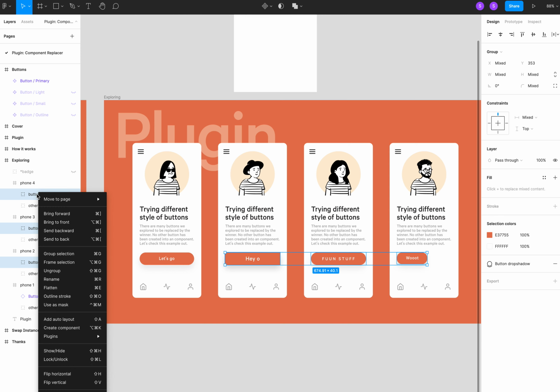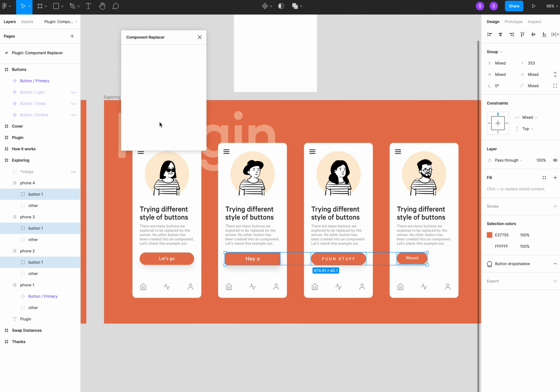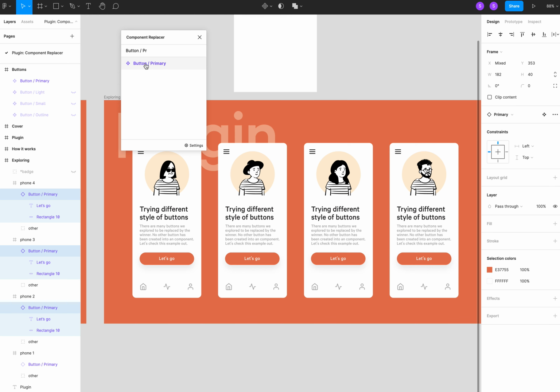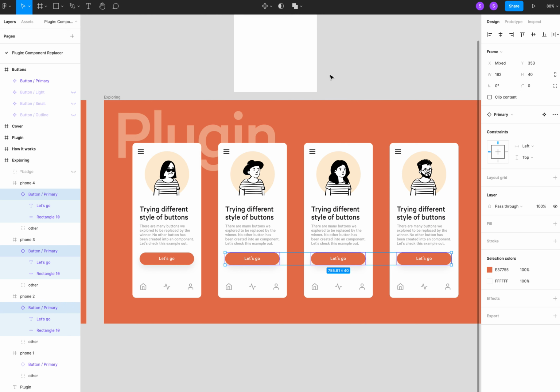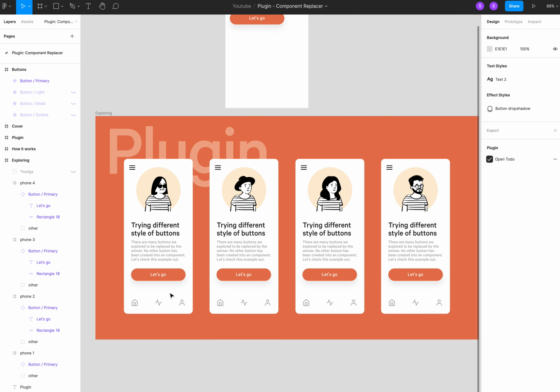So I'll select those buttons, right click, select plugins, select Component Replacer. If there's lots of different components, I'm going to search for it. There it is. And immediately all the buttons change, the size, the text, everything. Great. Looks good. So essentially, Component Replacer is great for turning non-components into components so easily.